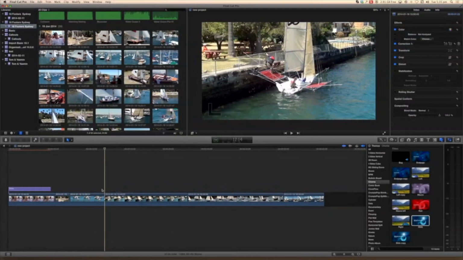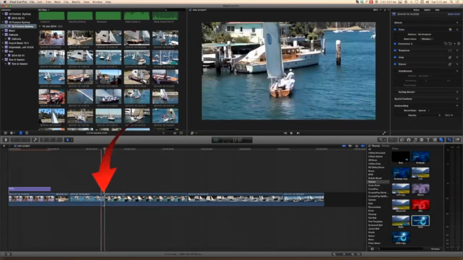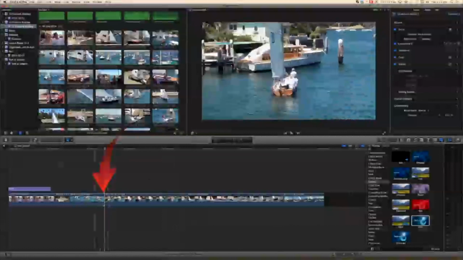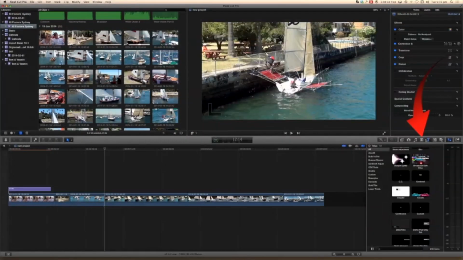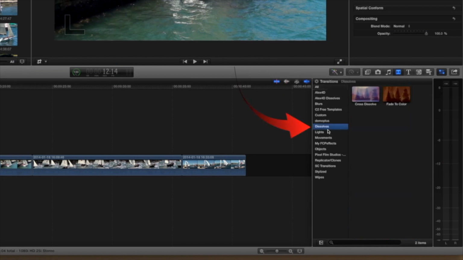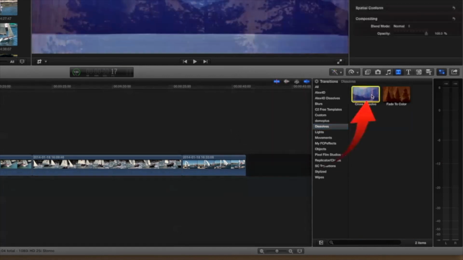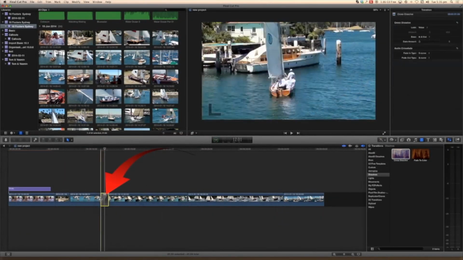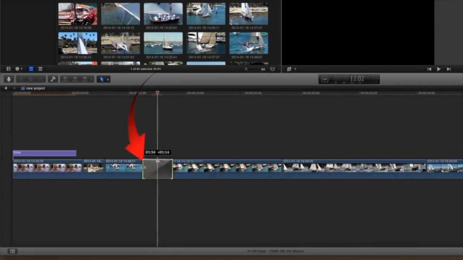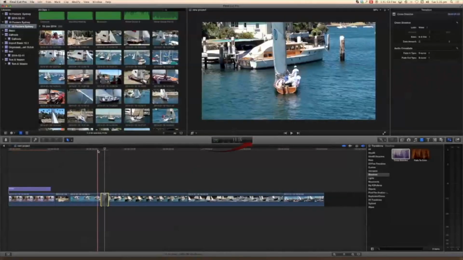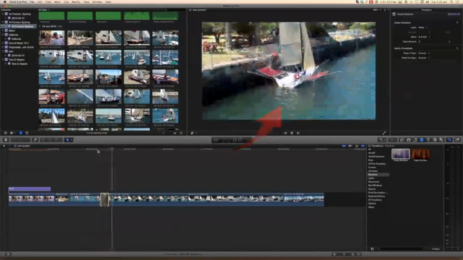Perhaps we should put a transition in here to give it some smoothness between that shot and that shot. And if we come to the transitions, and if we select dissolves, the cross dissolve, which is our default, we could double click that and it could open at the edit point, or we can drag it and place it over there. We can then adjust the length of that. It's a little shorter, and so playing through there now, there it is.